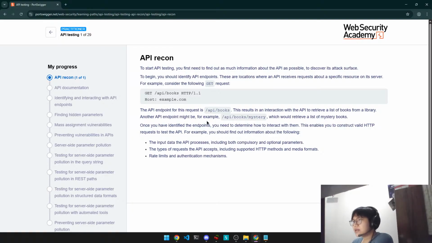Once you have identified the endpoints, you need to determine how to interact with them. This enables you to construct a valid HTTP request to test the API. For example, you should find out information about the following: the input data the API processes, including both compulsory and optional parameters, the types of requests the API accepts, including supported HTTP methods and media formats, rate limits, and authentication mechanisms. Okay.